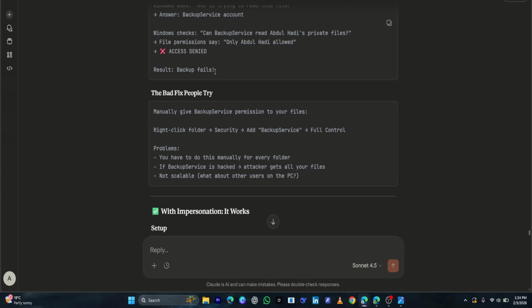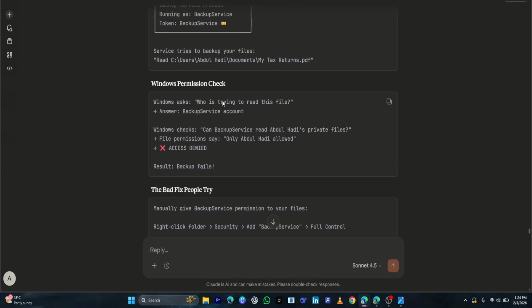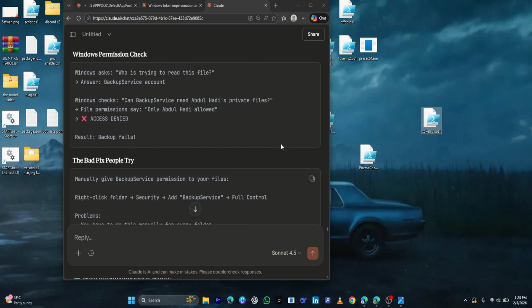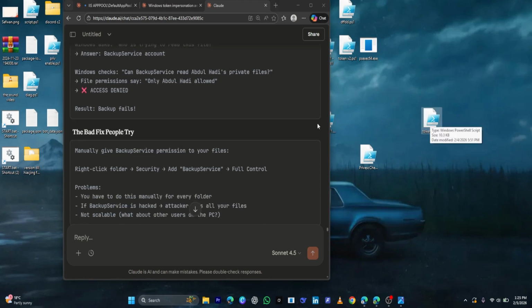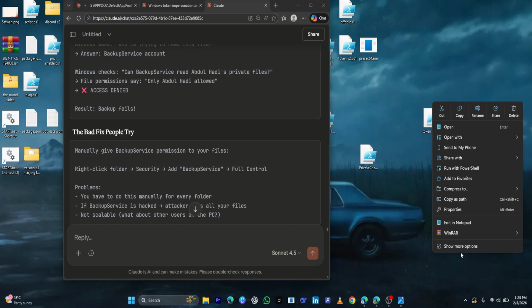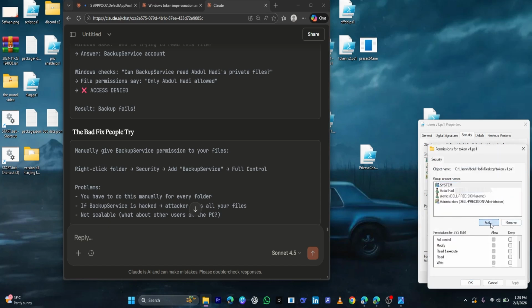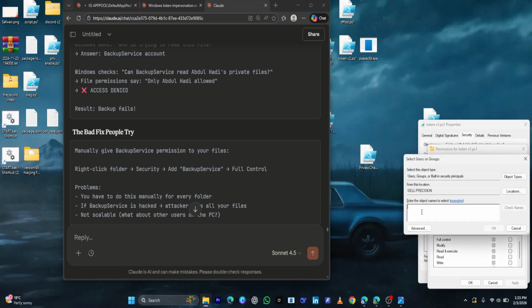For example, what I would do instead is go to this specific file and right click on it. Let me show you. Wait, so let's say this is the file, and how I am going to manually give permission to the backup user is that I will right click on it, go to properties, and then click on security. Over here I will click on edit, then click on add, and here I will type the exact backup service account name.